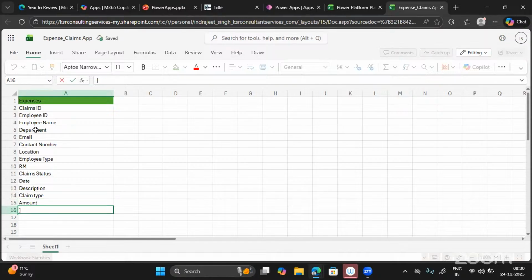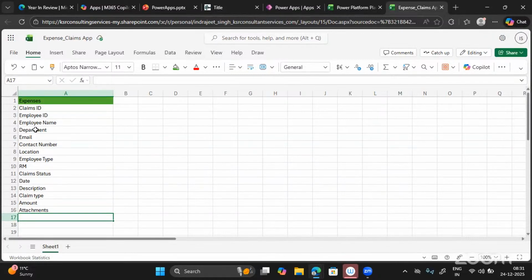Important thing, right? Attachments. Currency. Start date, end date. Currency will be in rupees only. Approvals. Approved date. Submitted date.